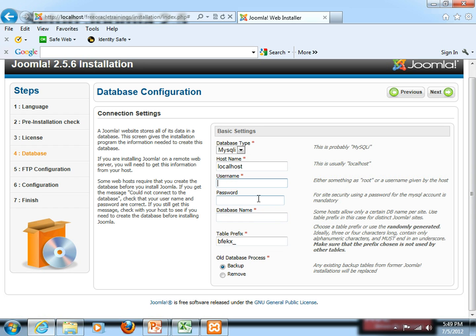Then username and password. What's the username for the database? What's the password? Username by default, let it be root. Password, I leave it empty as of now for testing purposes. Otherwise, every time I go into the database, I need to enter the password. So for my convenience, I leave the password empty.